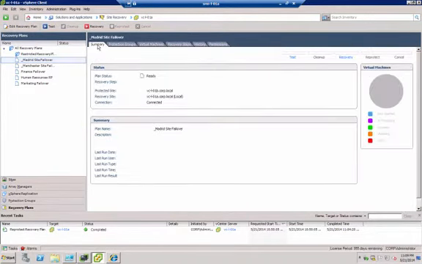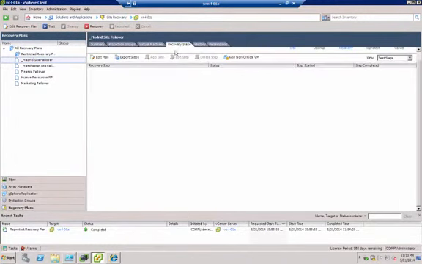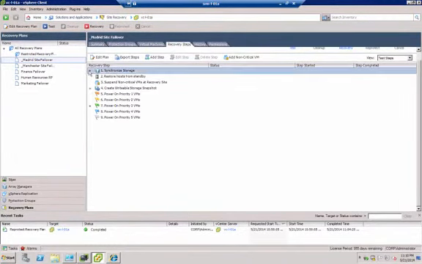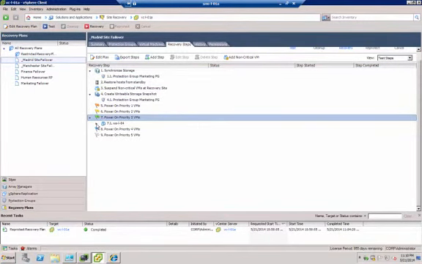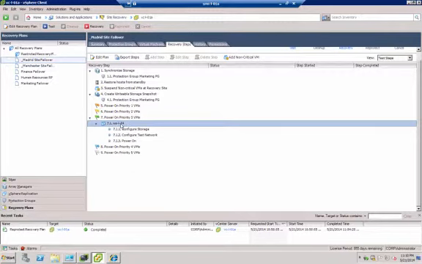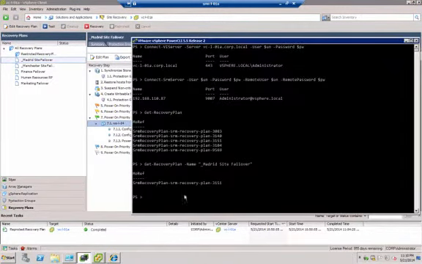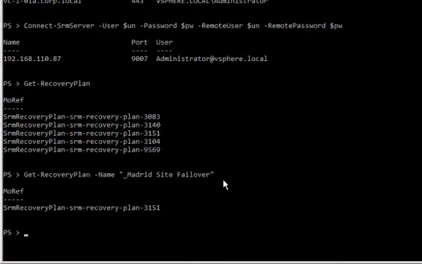So let me give you a quick overview of this plan. This is going from vCenter on my B site to my A site. You see you have various steps here. I'm basically recovering a single virtual machine at this point, WSL04. So let's now go back to PowerCLI. Now you can see this is how we can get a reference to a single recovery plan.